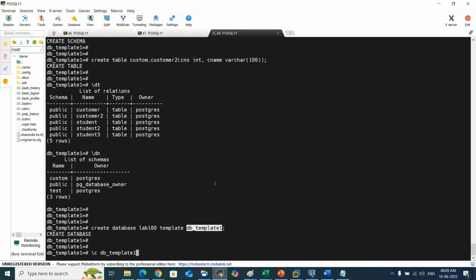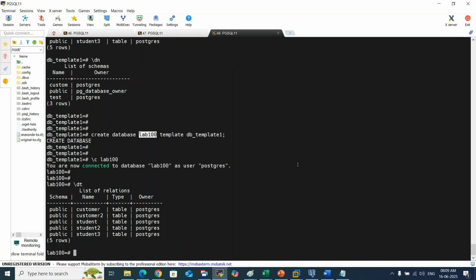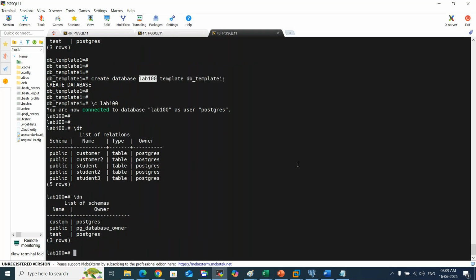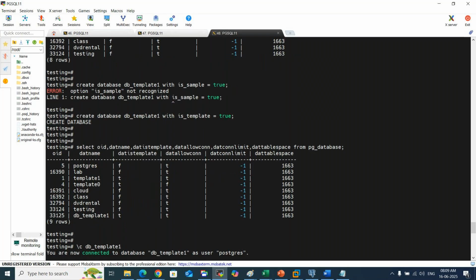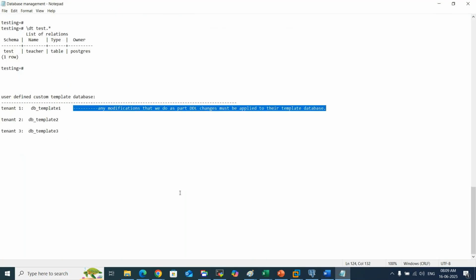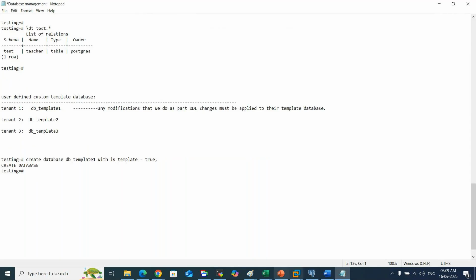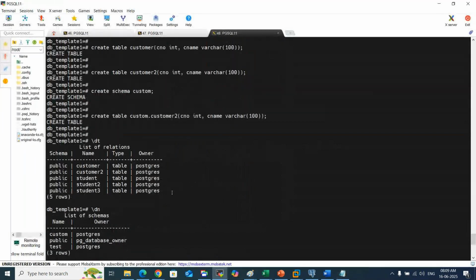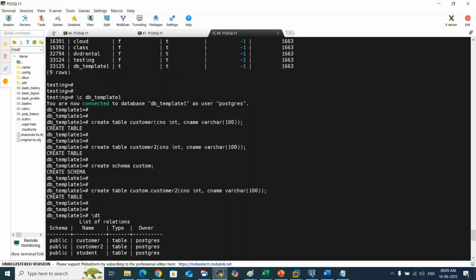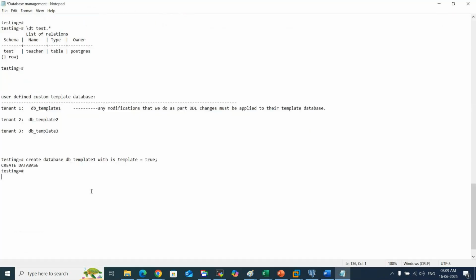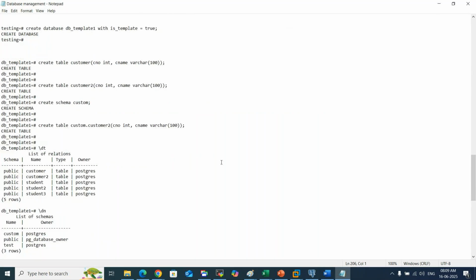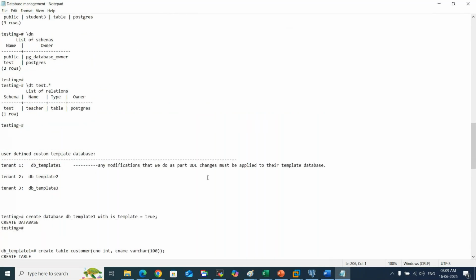So if I go to database lab 100, here you'll find all the tables, all the schemas, everything. It's simple and straightforward, guys. Nothing strange or great in this. We created our custom template database like this for each tenant. Each tenant has their own code deployed into it. When we create the particular database for them, it gets their own code into each database automatically. Is it something going beyond your understanding?